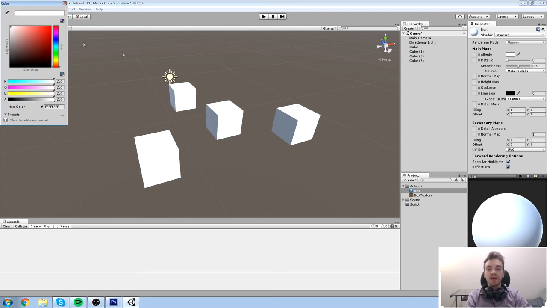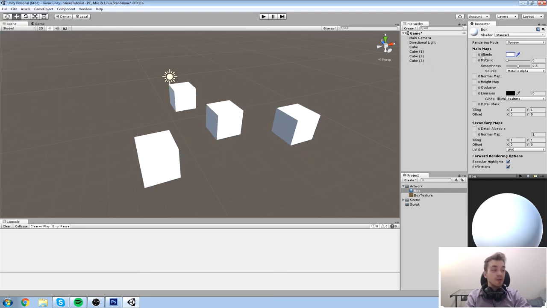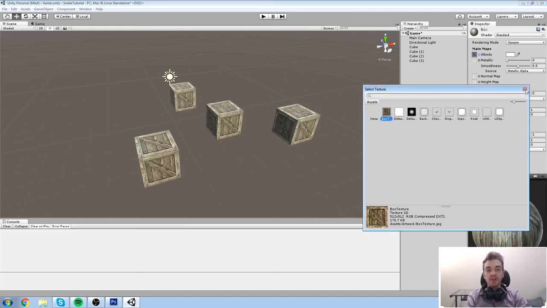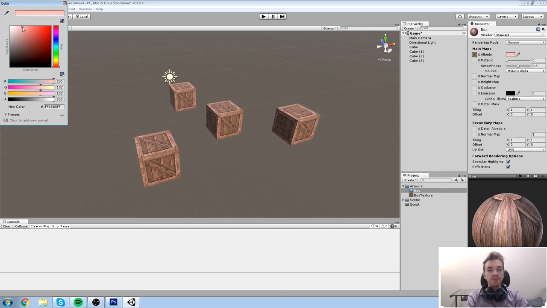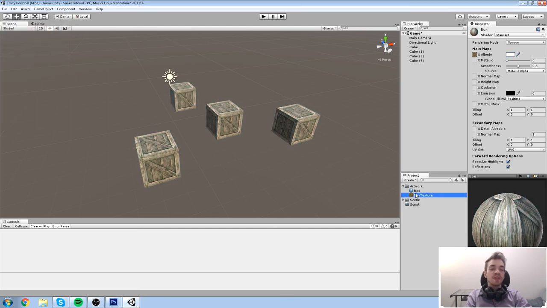You can modify the color if you wish, but we want this to have a texture. So over here on the albedo, click on box texture, and you can also just give it a small tint if you wish as well. Okay, so this covers pretty much just a normal texture in material. Now let's talk about actual 3D models.